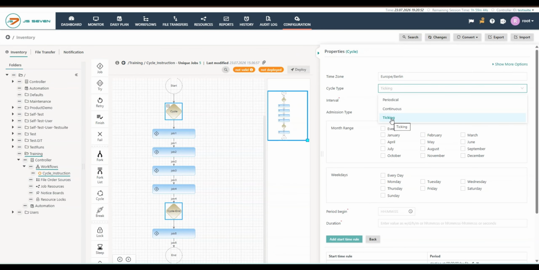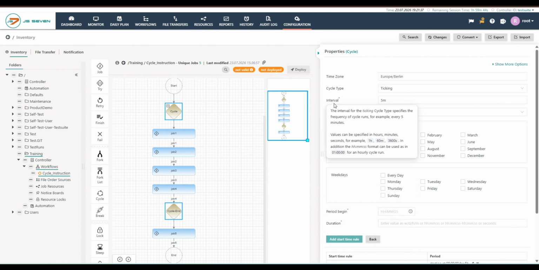Select ticking from the cycle type drop-down. The configuration is similar to the continuous cycle, just configure the admission type, period begin and duration as we have seen in our previous part of the video. Then specify the interval, which defines how often a new cycle starts. The interval field specifies the fixed time between cycle starts. For example, if the interval is set to 2 minutes, a new cycle is scheduled every 2 minutes.